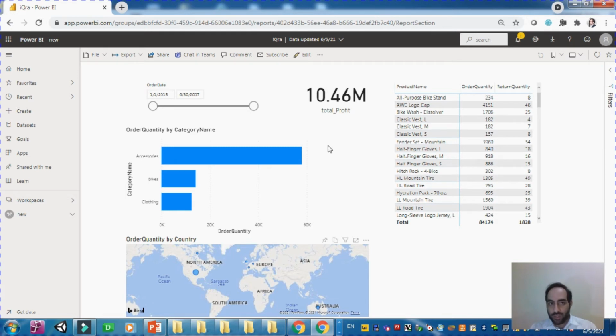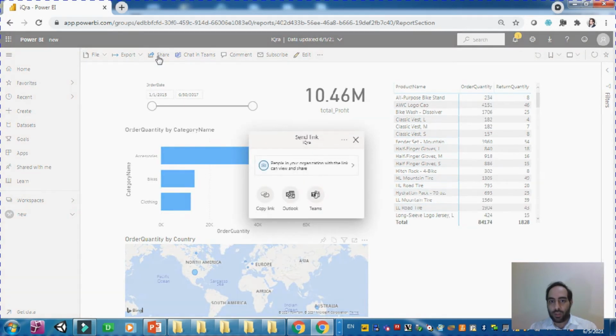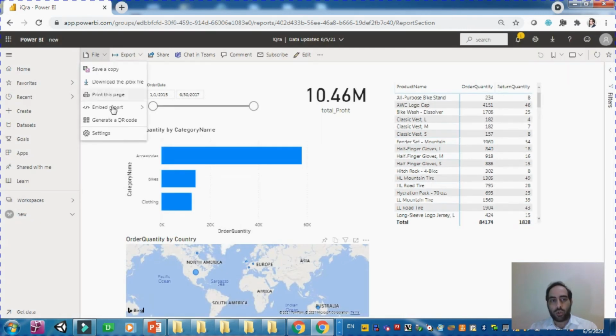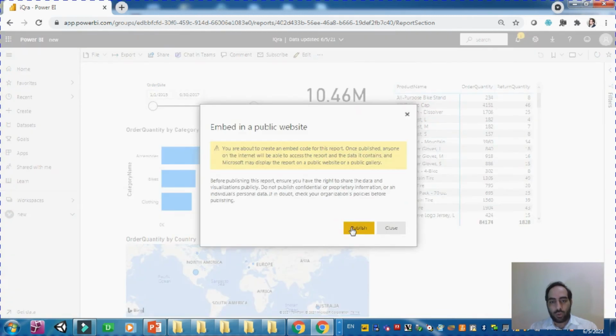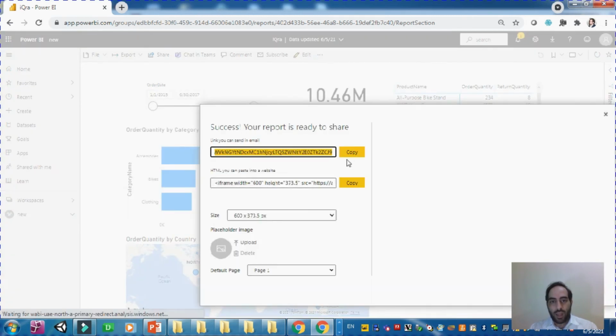Now if I want to share it, there are many ways to share. I can share by mentioning the email or the account of a person which I want to share it with, or I can also provide it as a URL. So I can just share it with whoever I want using a URL. You can just click into the embedded report, go to publish to web, create embedded code, publish. You can actually get this URL.